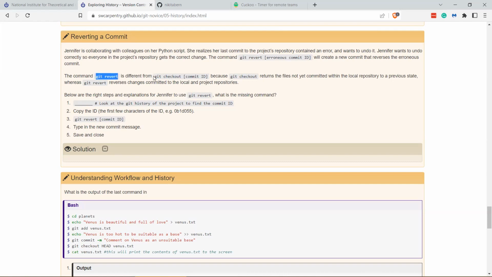It is a little bit different from git checkout commit ID. The difference is that git checkout restores a file not yet committed within the local repository, while revert will reverse changes that are committed. So checkout and revert do the same thing, but to files that were not committed and committed. Here we have all the commands. We just have one missing.